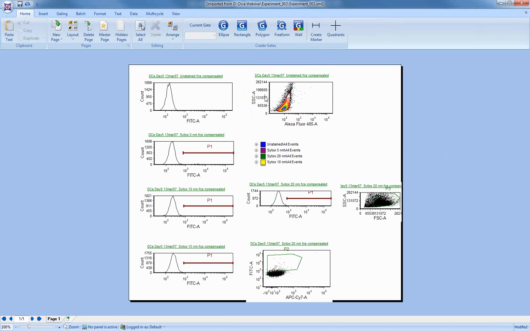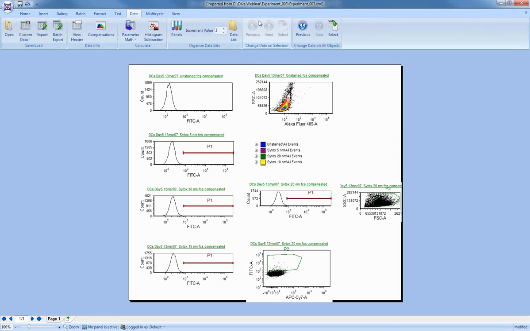The other thing that happened here when we imported it is all of the files in that folder were imported. So we can go through using our previous and next and change the data files on all. Again, these are other topics related to FCS Express. We have many other webinars that are going to talk about them. I just wanted to point out a little bit that you can do it inside FCS Express.